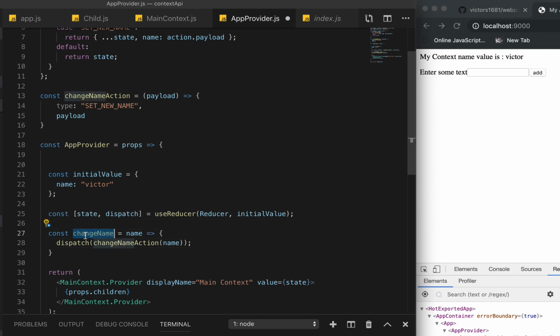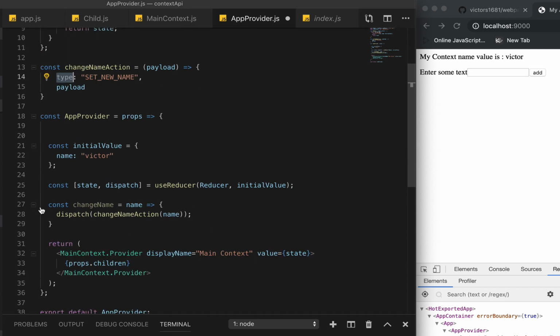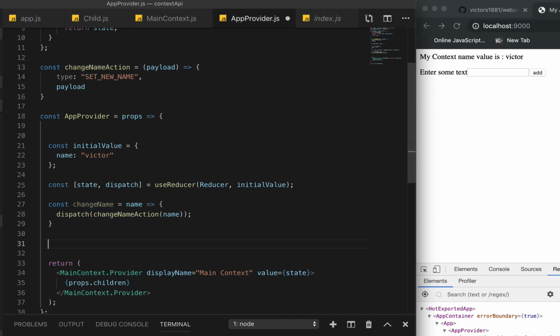I don't know if that is kind of confusing, but change name, when I call this method, I'm gonna pass something inside, then I'm gonna use the dispatch coming from useReducer, and we're gonna dispatch this action type. Okay, it's fine. But this method, it's not inside of my state. What should I do? So what we're gonna do now is we're going to modify the state here.